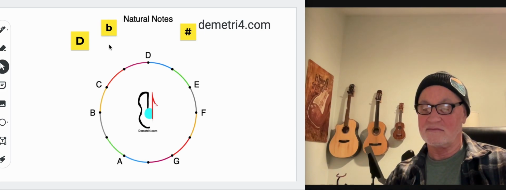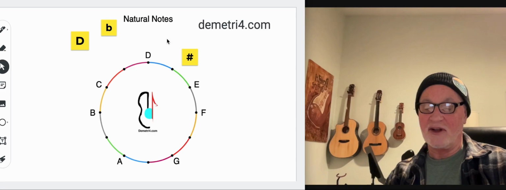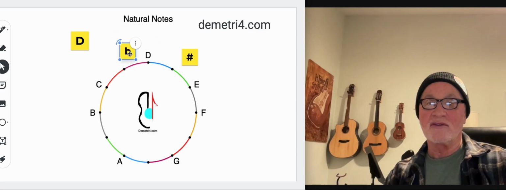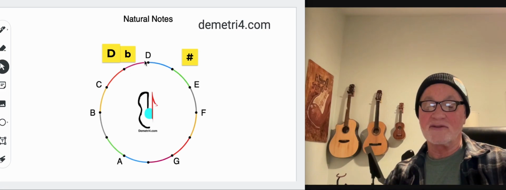That indicates the altered note is a half step higher or lower than its natural note. The sharp sign indicates that the altered note is a half step higher. The flat sign indicates that the altered note is a half step lower. So if I am trying to manipulate this D, this natural note, and I want it to go 1 fret higher, so this would be 3rd fret on the 2nd string, D sharp is the 4th fret on the B string. D flat is the 2nd fret on the D string.